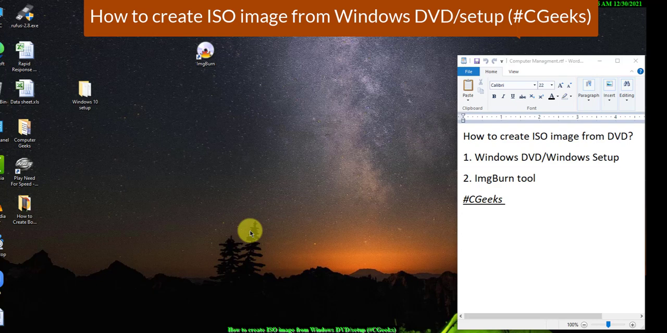Today we have to learn how you can create an ISO image from a Windows DVD setup. For this purpose you have two requirements. The first one is a Windows DVD inserted into your DVD ROM containing the Windows setup, and the next is the ImgBurn tool. This is a small tool to convert files into an ISO image.